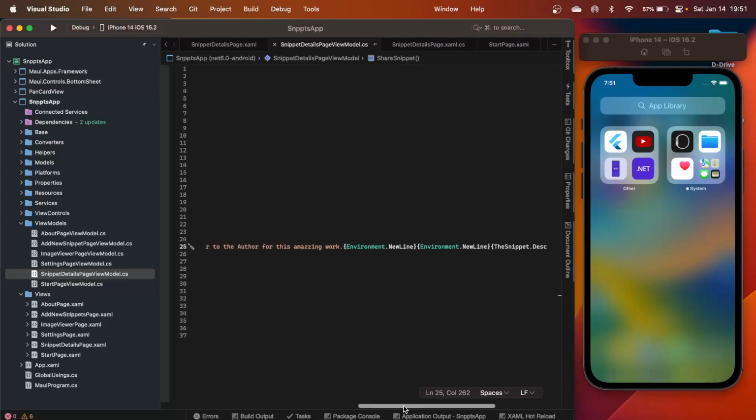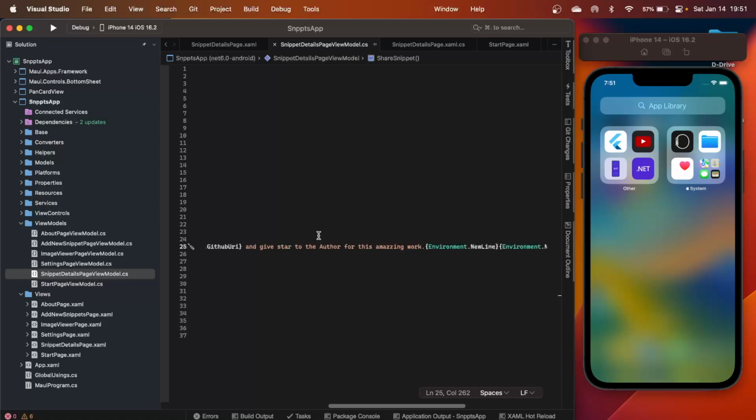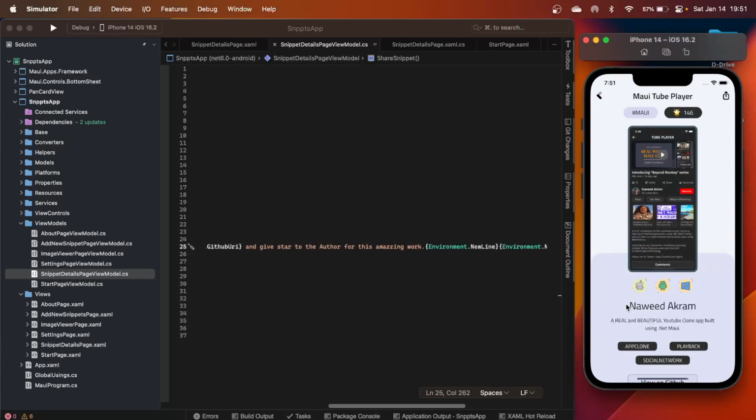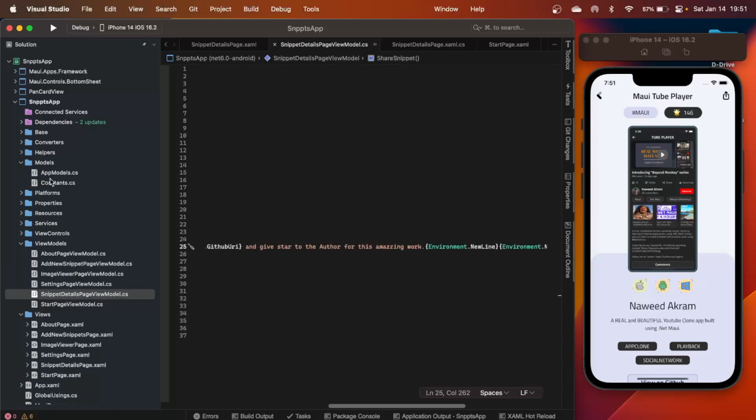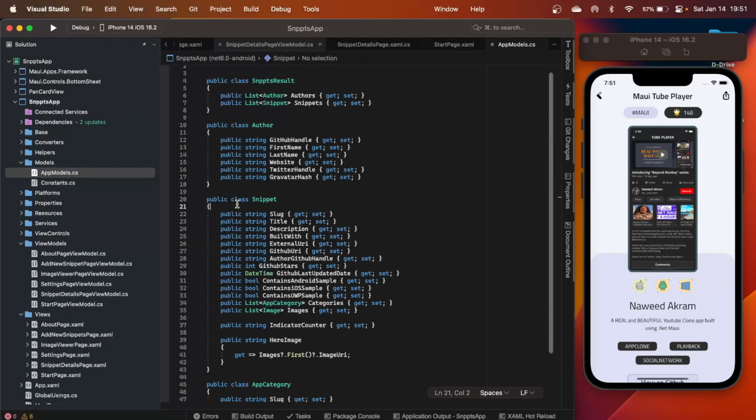Now what we need to do is we need to display the author name over here. We do not have the author name. Let me show you the actual running application. In the current application, you see we have the name of the author, which if I go back to my models in the snippet, we do not have the author information over here at all. I don't have the author information because it is not part of the snippet. But what I do have is just the author GitHub handle.